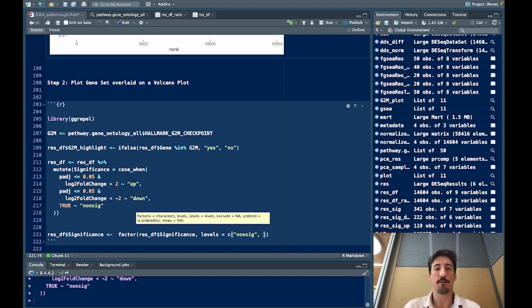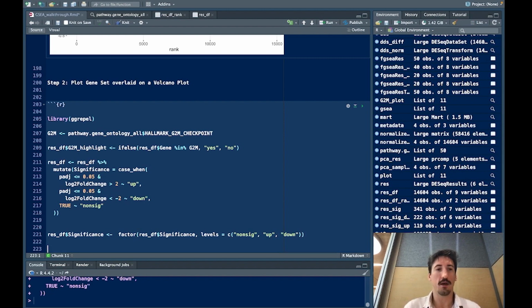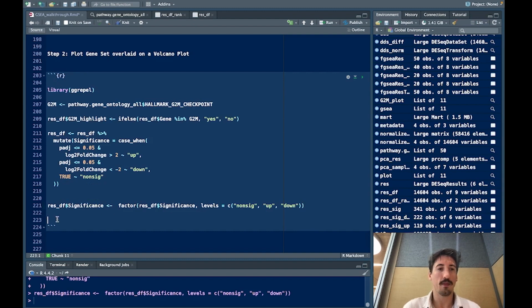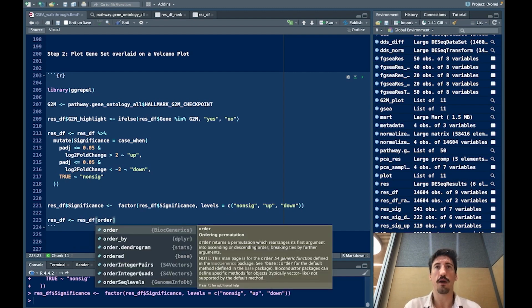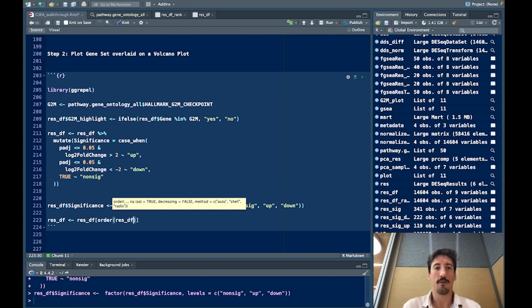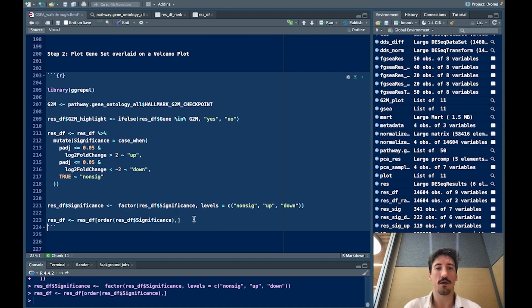When ggplot plots, it plots in sequential order. So it's going to plot the non-significant ones first, then the up, then the down. Anything that comes after goes on top. So that's kind of why we're doing that. And then we need to just order them. Again, reinforcing this plotting hierarchy. The ggplot can be kind of finicky sometimes when you're plotting lots of points. So these are some of the ways that I use to circumvent an ugly plot.